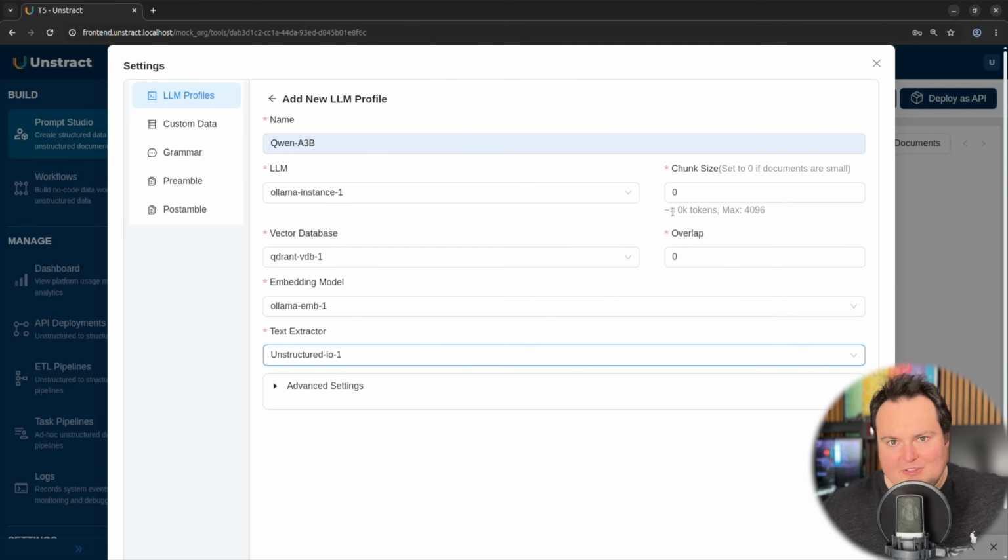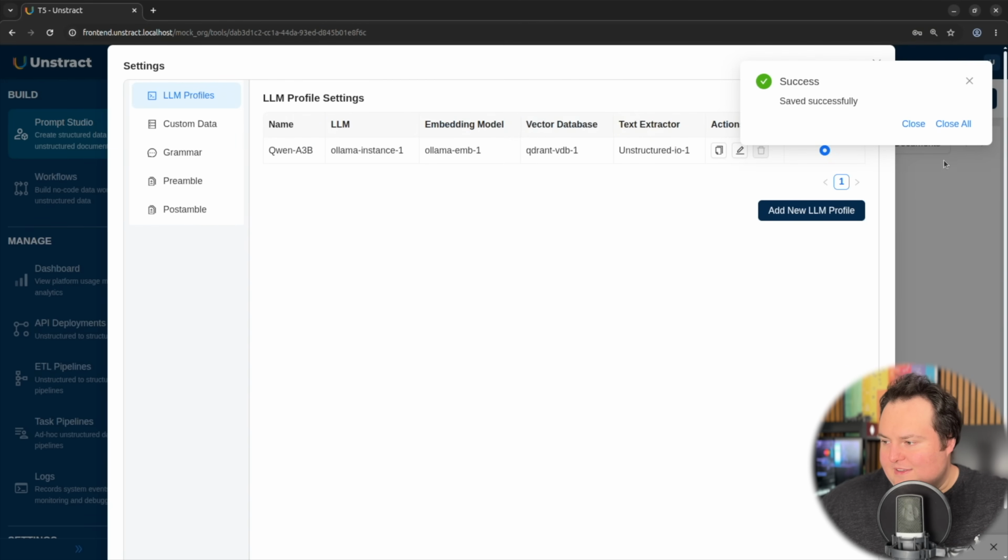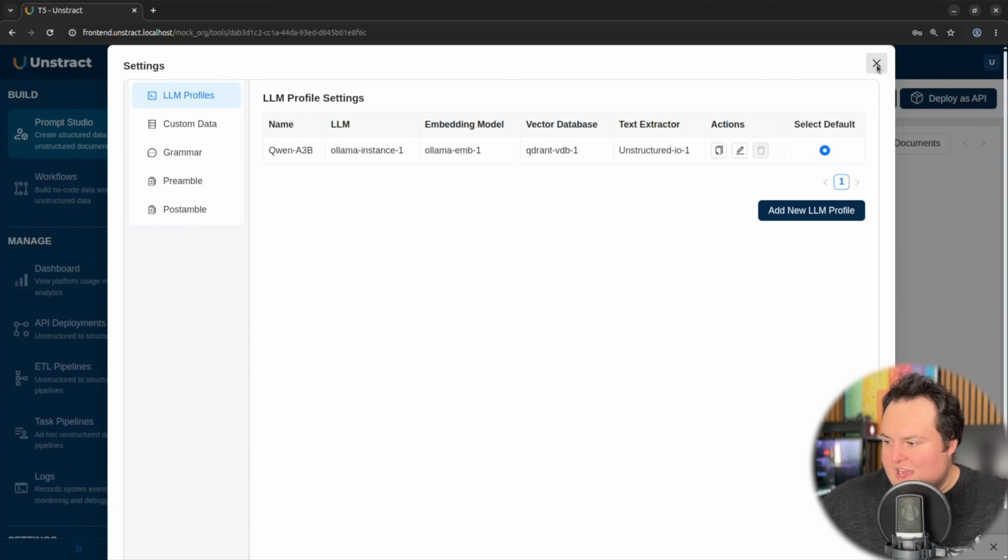And then the overlap is, if you were to just give it specific slices of the document, it wouldn't necessarily have a reference of which one goes where. So the overlap includes some from before and after, unscientifically, just to give some better information about the specific location of different chunks or something of the sort. So with that done, we're going to select add. We have saved that successfully, so we can close that and close this.